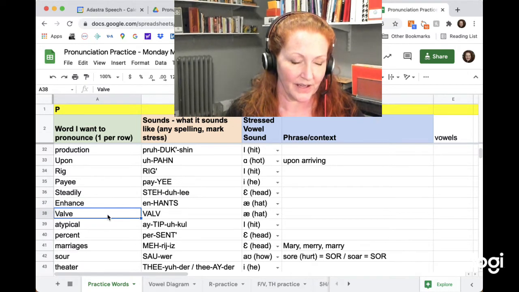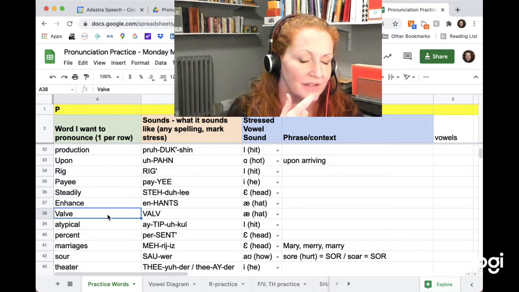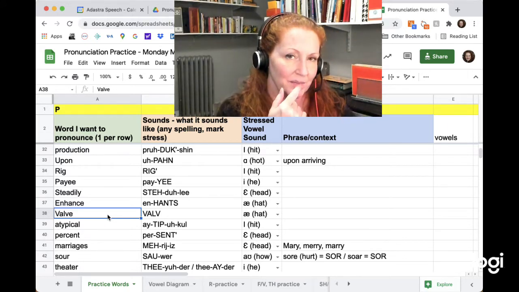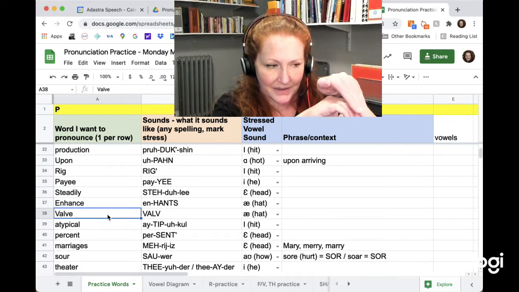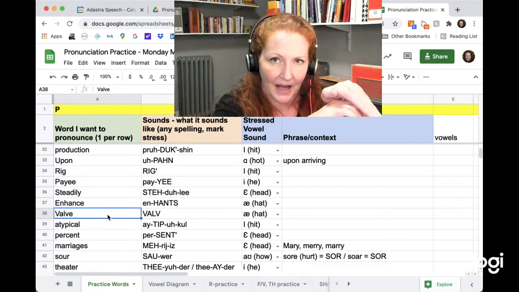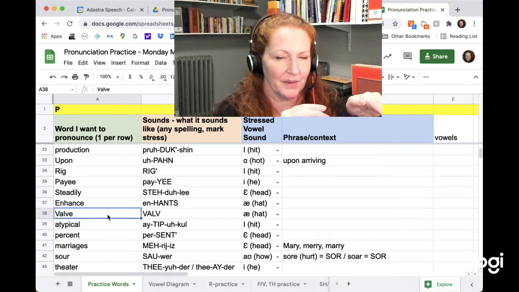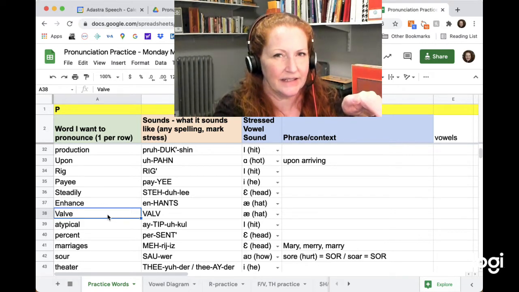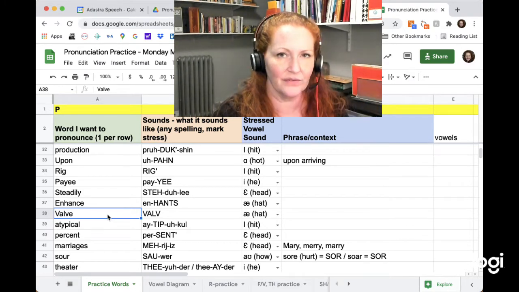Valve. This one has an L, but it doesn't have to be a perfect light clear L made in the front. This can be an L with your tongue tip down. Instead of this kind of L, your tongue tip can be down, and then the middle of the tongue comes up higher to create a dark L. I'm making my V, top teeth on bottom lip. Valve. It's easier because your tongue stays down in the front, and that gives you room to make the V. Valve.